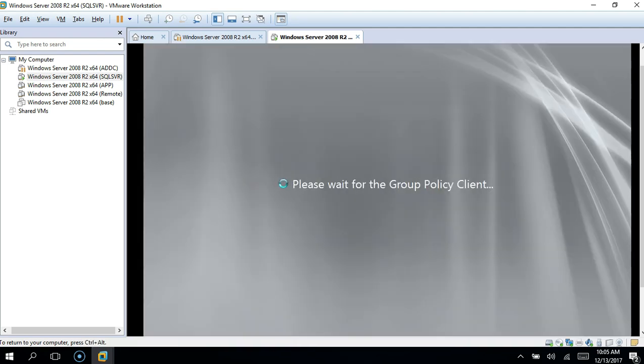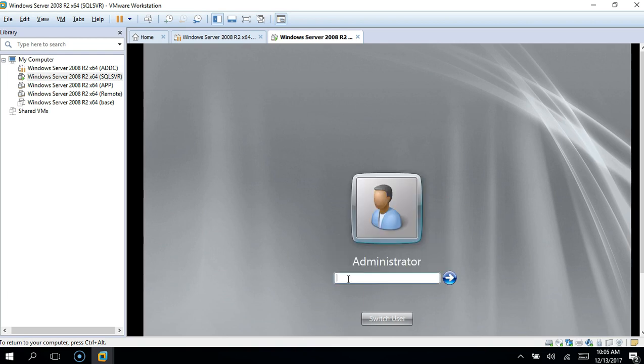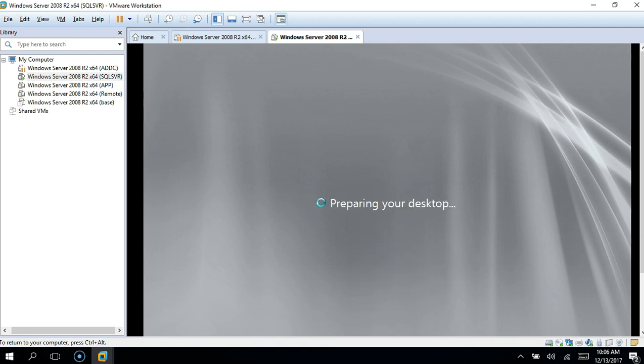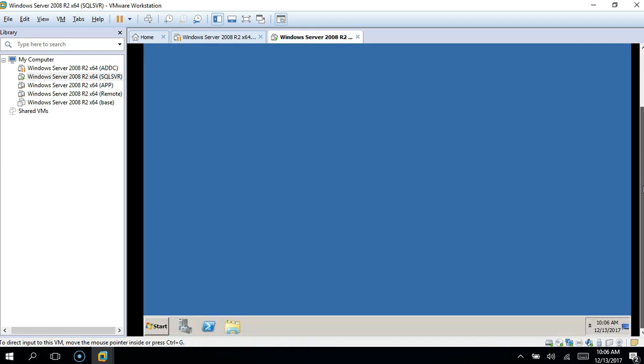VMware Tools. Control-Alt-Insert again to log in. Again, we'll use administrator. We'll use our newly created password. Click the arrow button. And it'll take a moment for the server manager to show up here.